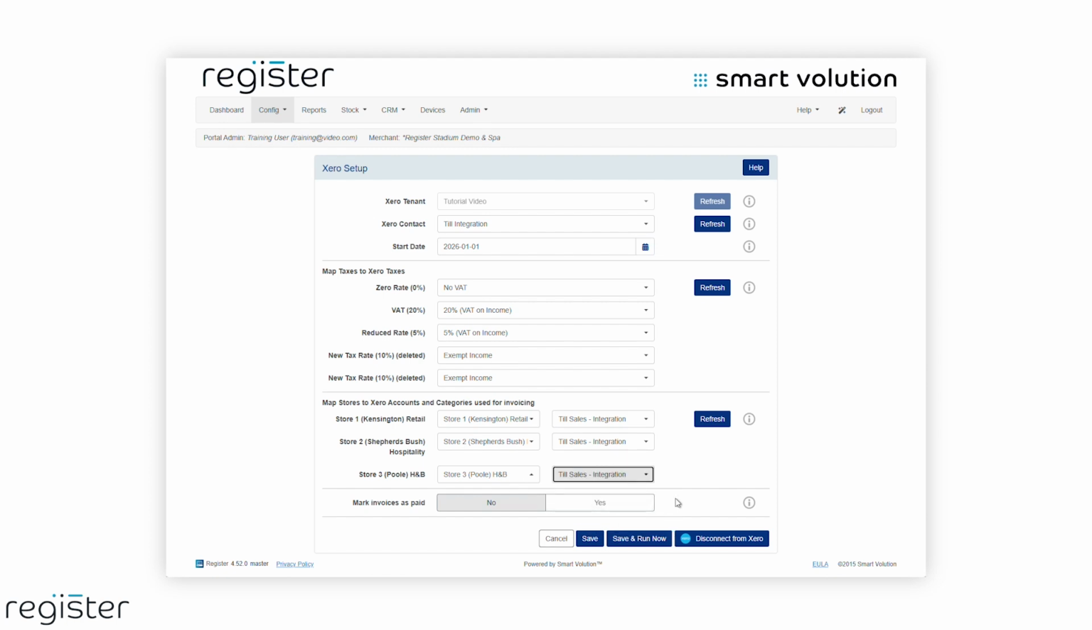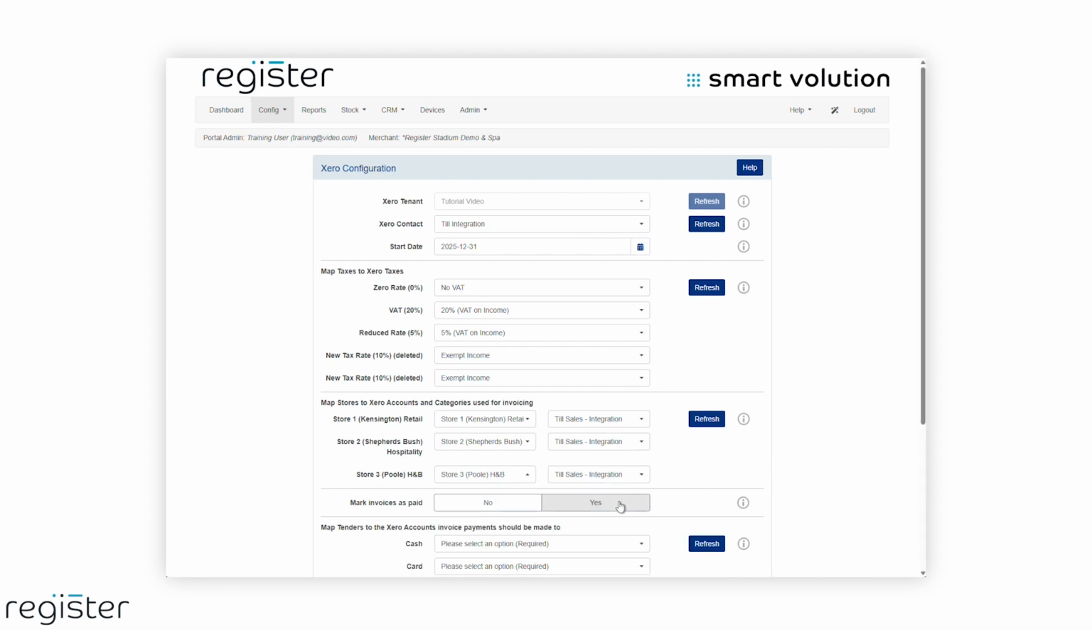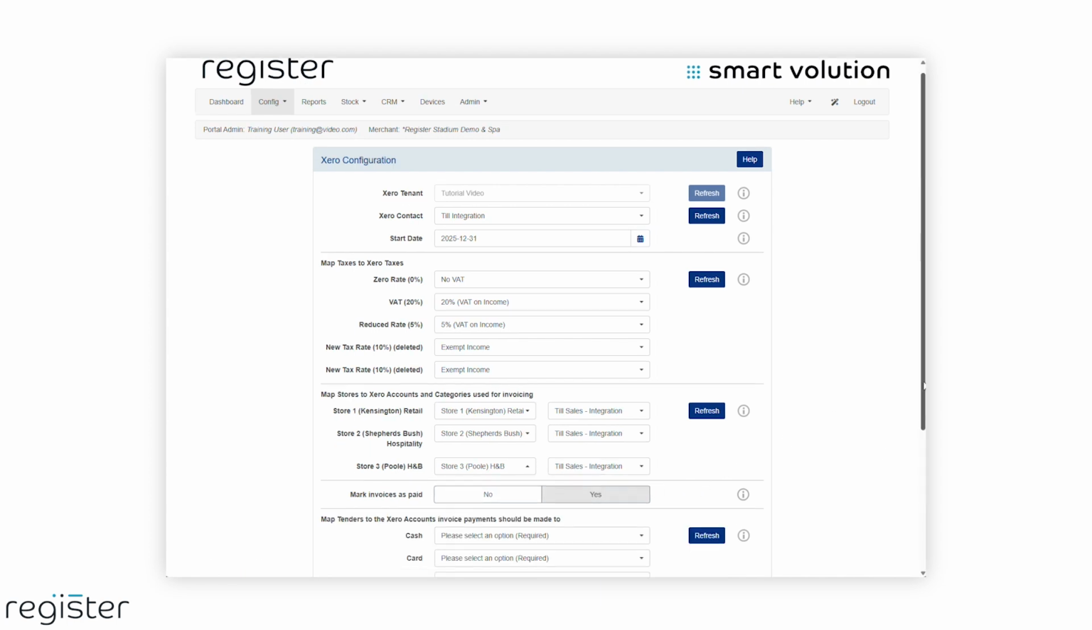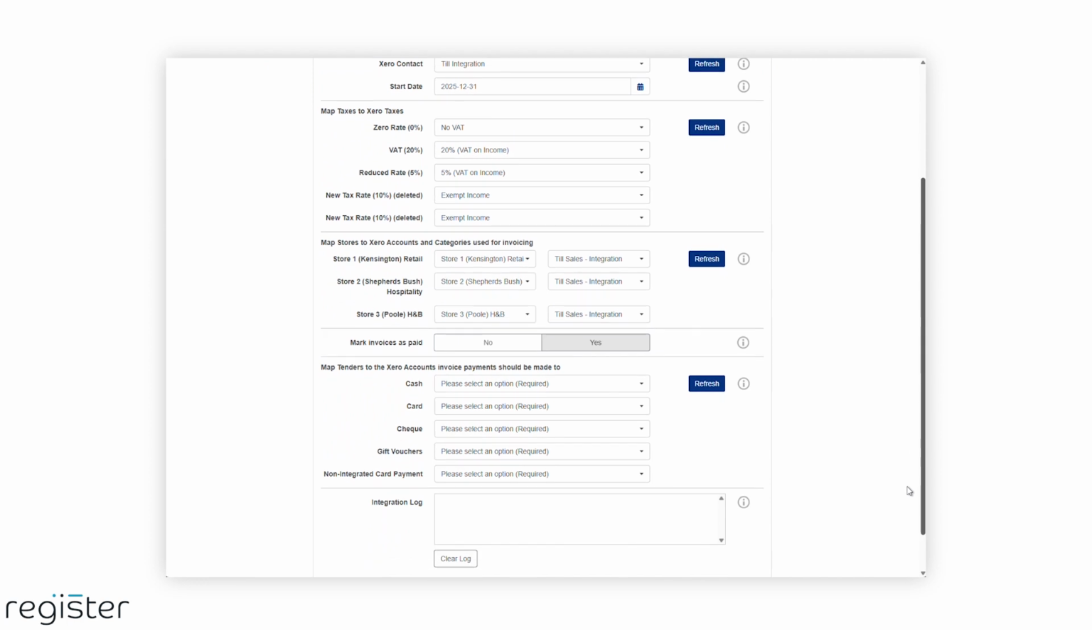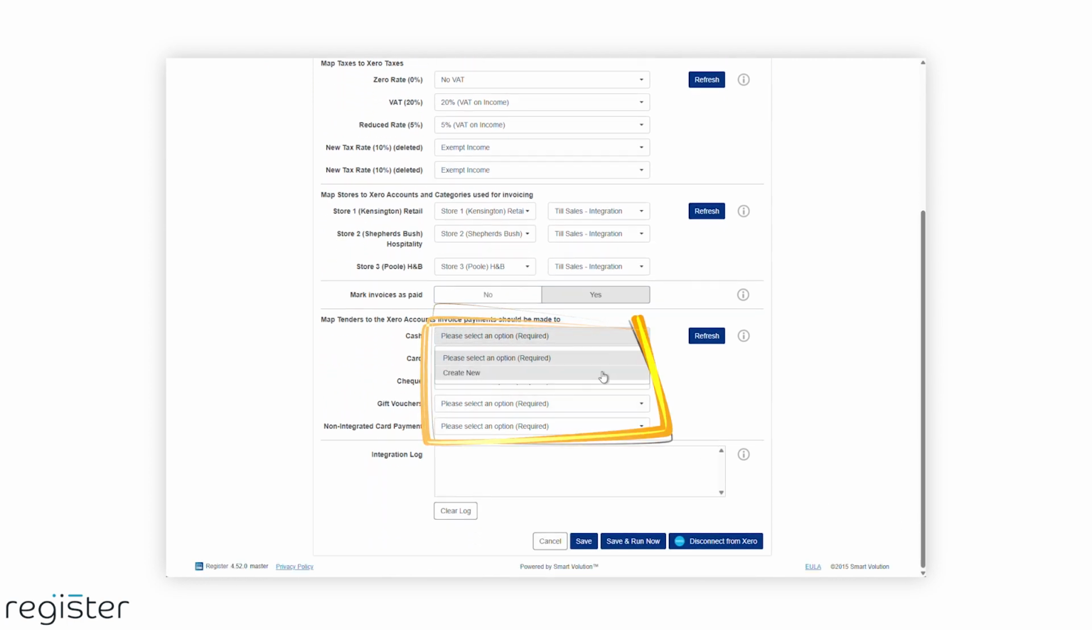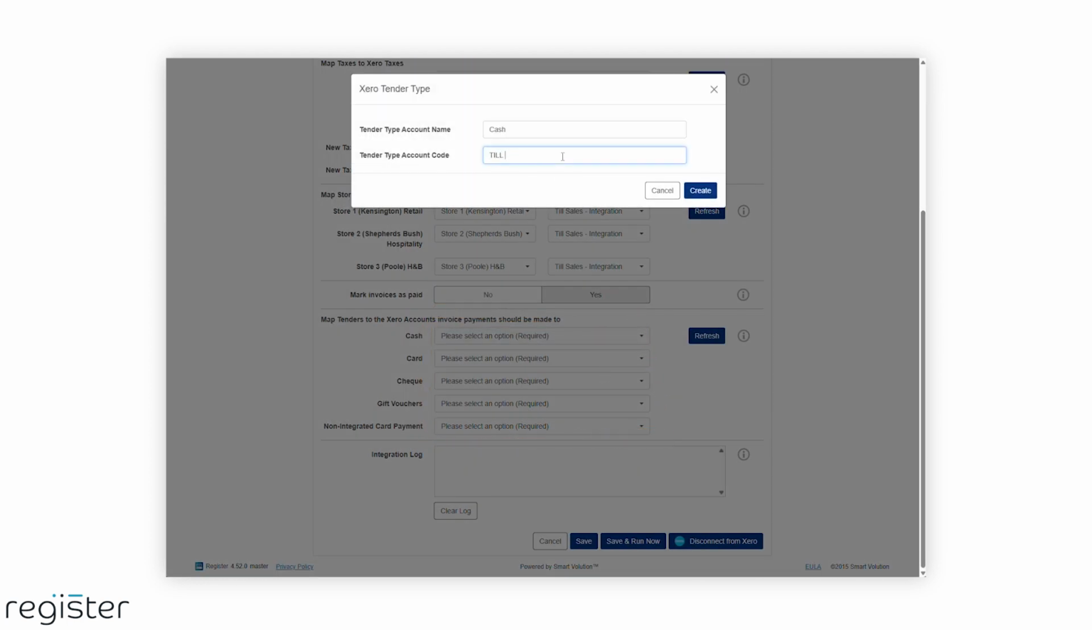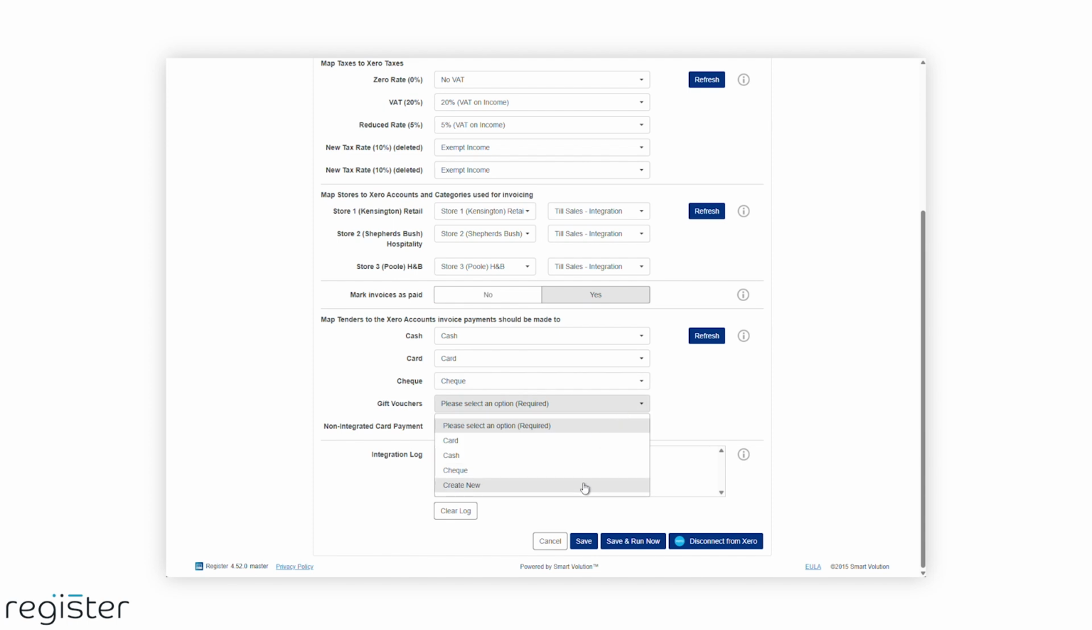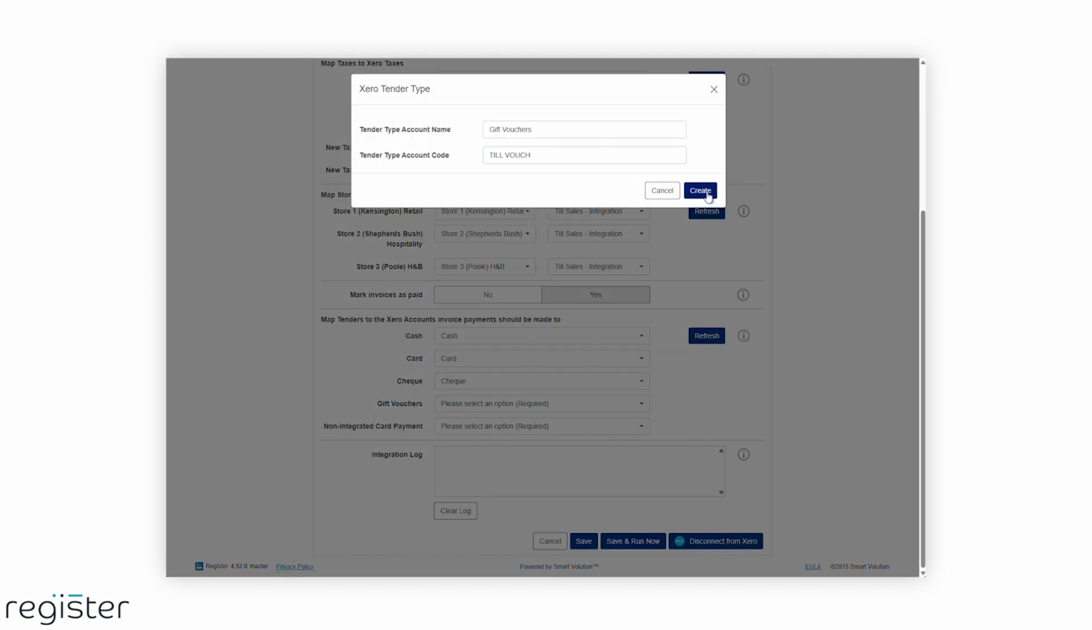Finally, decide whether invoices should be marked as paid or unpaid. We recommend confirming this setting with your accountant. If you choose to mark invoices as paid, you'll need to map each tender type to the correct Xero account so payments are recorded accurately. If you leave invoices as unpaid, they'll still be sent to Xero but will remain open until reconciled.